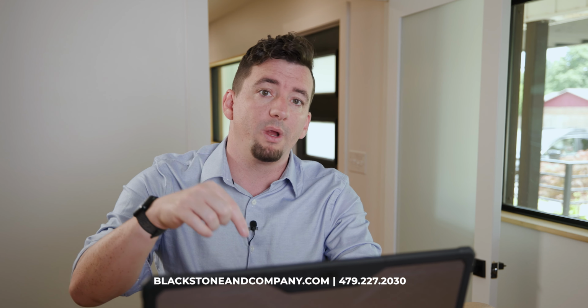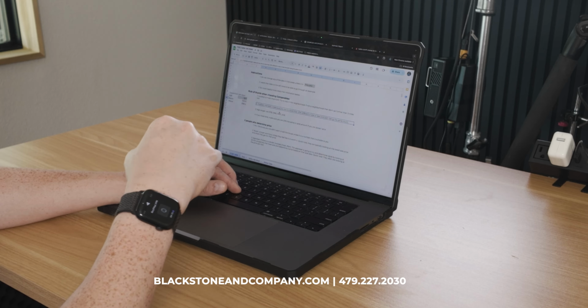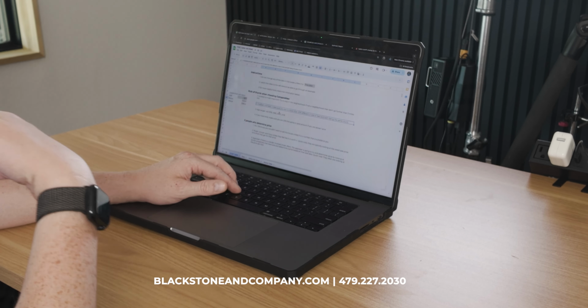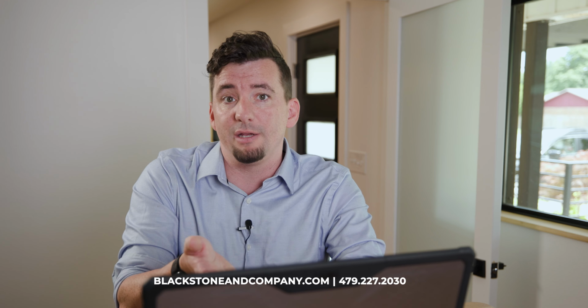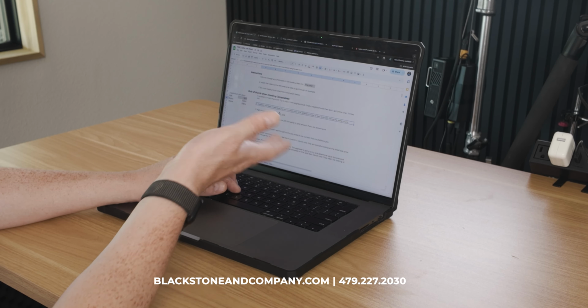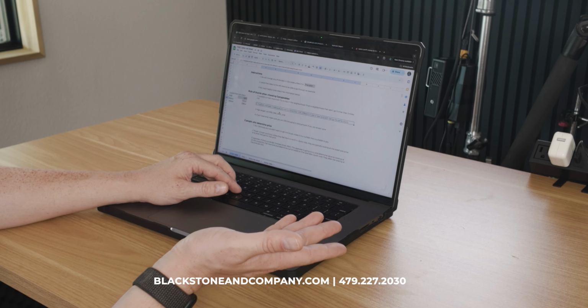In the description, we will have a link to this spreadsheet where you can follow along and go through it together. What we're going to do is go through an example to actually look and see what the value of this property is. If I were to sell it today, what would it actually be worth?